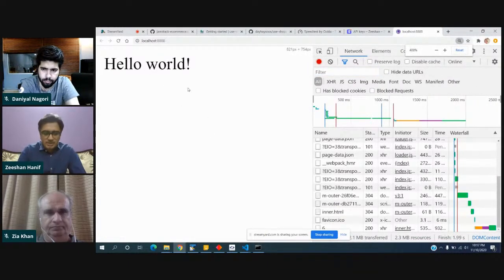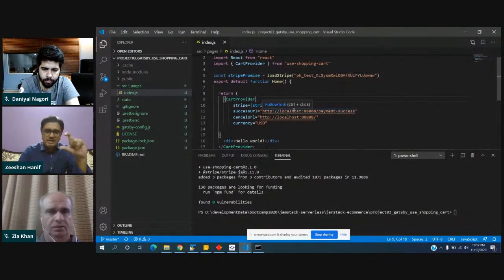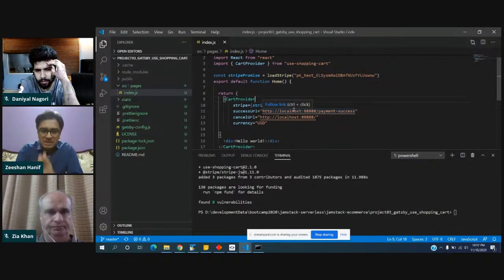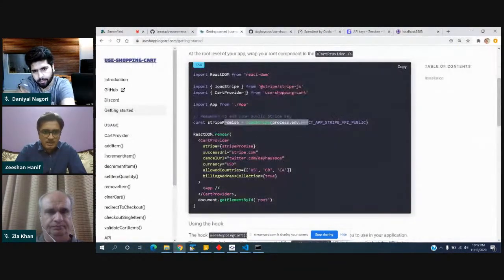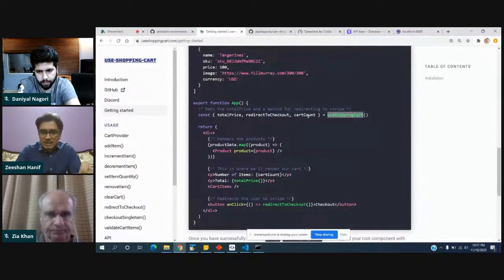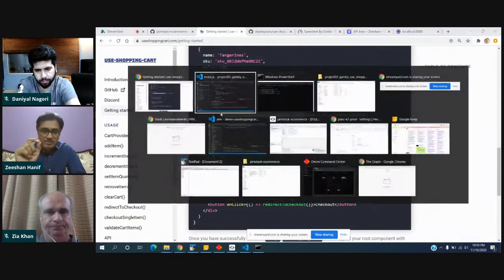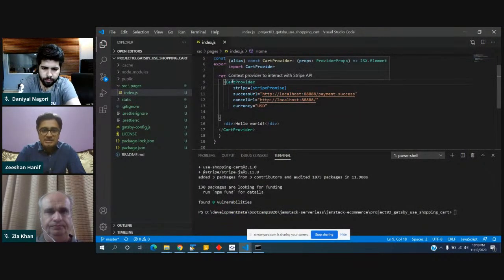Okay. So here's our hello world, and there is nothing. It's just a cart provider, a provider of a context. So whatever we need to do with the cart provider, we need to use this hook, useShoppingCart. This hook has all the properties and functions that we need to access. But this hook can only be used inside anything which is inside this cart provider.